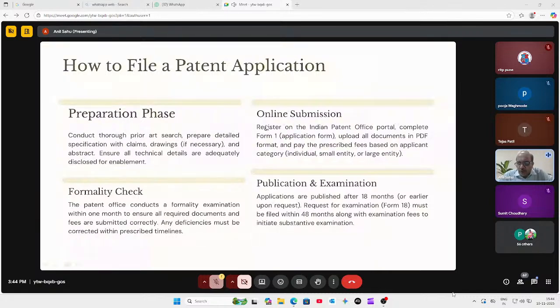So how to submit online? I'm going to show you all the forms. I filled all the forms, so I'm going to show that. Form number one is very important. Register on the Indian patent site and complete form number one. You can note down form number one. That is called the application form.